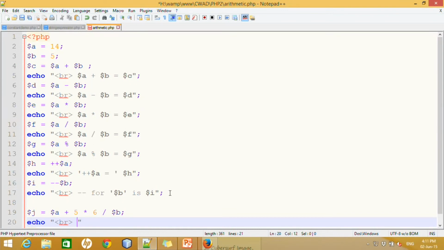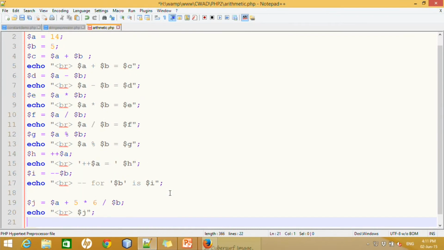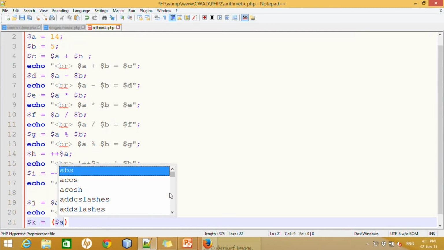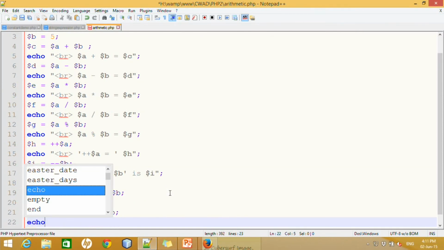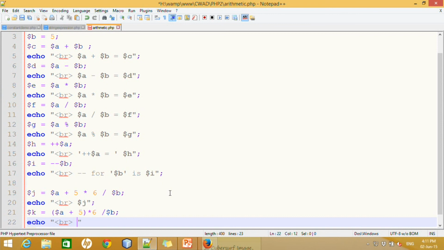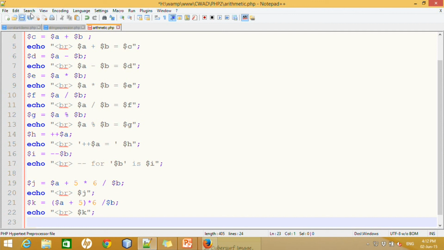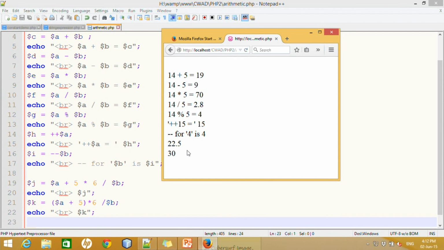and you just display $j, and if I write $k is assigned to, here I use parenthesis, $a plus 5, multiply 6 divided by $b, and write echo br $k. Just save this one and let us reload it. So, look at first it will give you value 22.5.